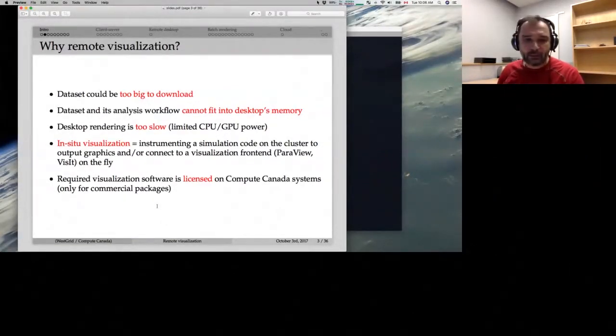The final bullet point here is commercial software. There are some commercial packages installed on WestGrid, and one of them is a very expensive visualization package called Avizo. We don't actually use it a lot, but I know some people use it occasionally. In that case, if you want to run Avizo on a WestGrid system or a Compute Canada system, then you actually have to do it remotely.